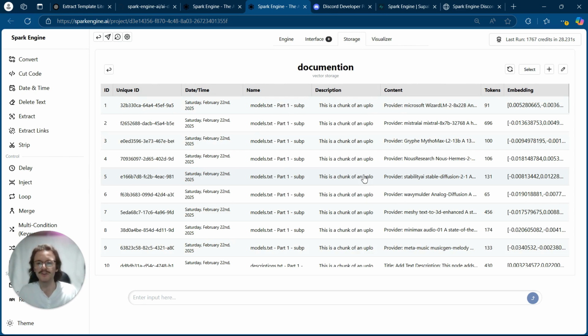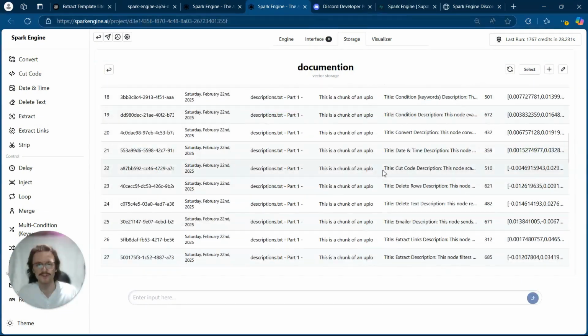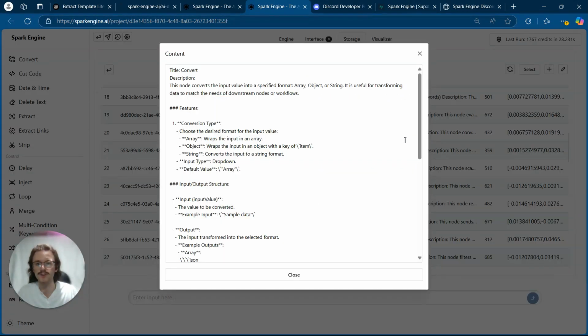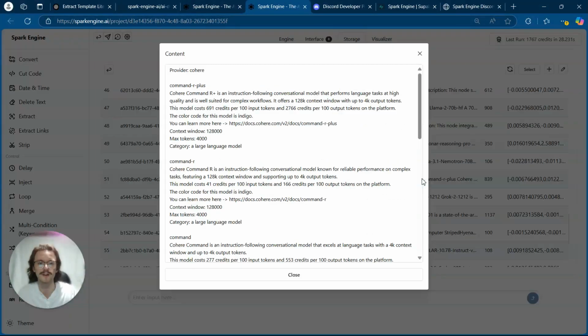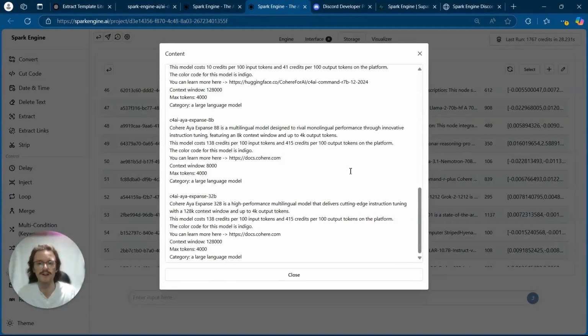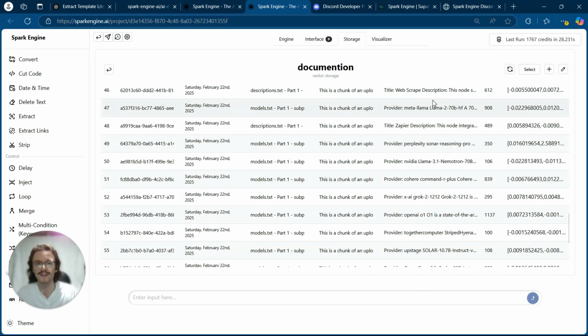If I show you here, we have all these rows, and they're actually each of our nodes. This is the documentation on Spark Engine itself that you can call out to through our Discord. We have all different types of nodes here. We even have some of the providers, like Cohere, for the different models they have, which is really, really cool. Essentially, how it works is you have these vector embeddings, and they're like coordinates.